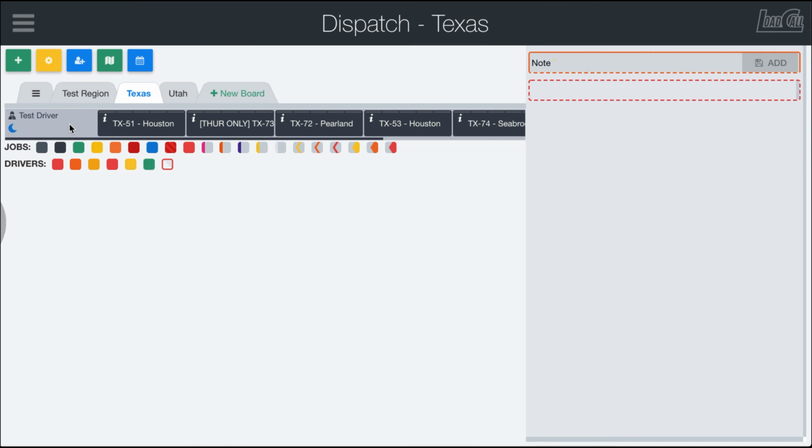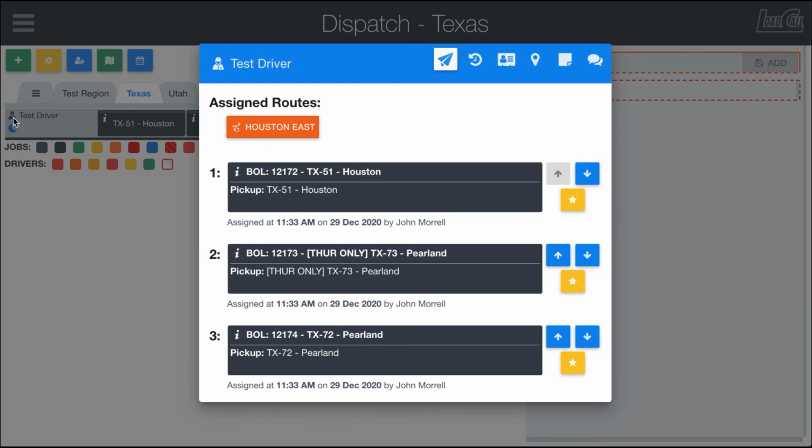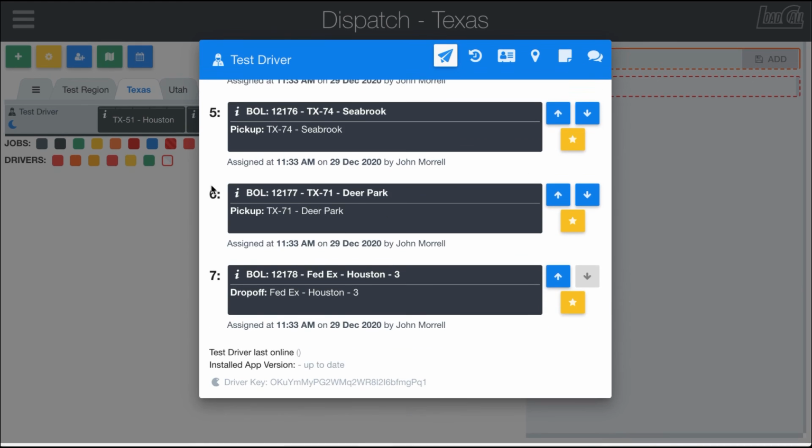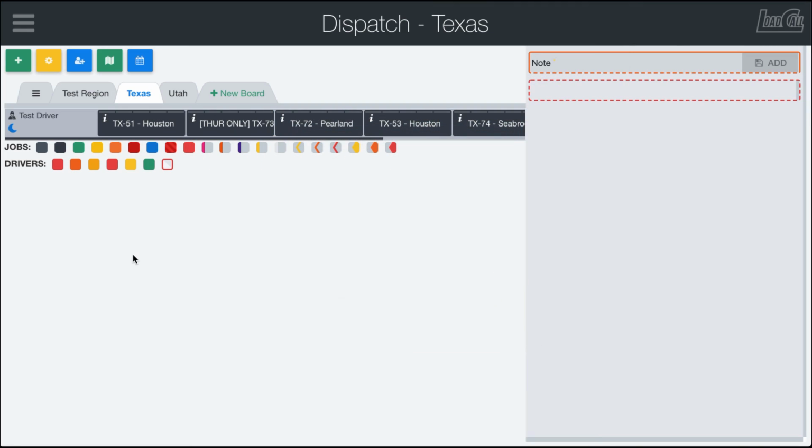So that is the main difference here. It's a much simpler dispatch than some of the other more complicated dispatch systems that may occur in other trucking industries. But that's all you have to do in order to dispatch your loads after you've planned them out.